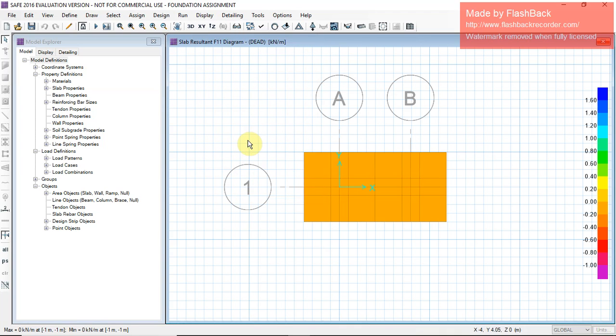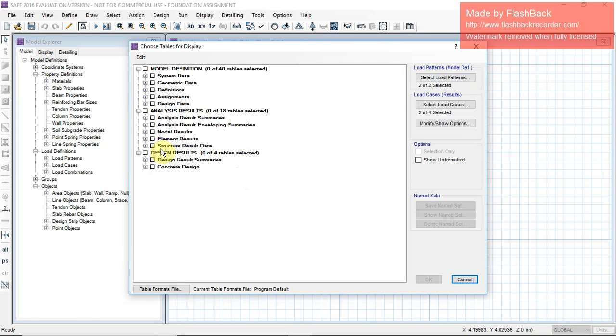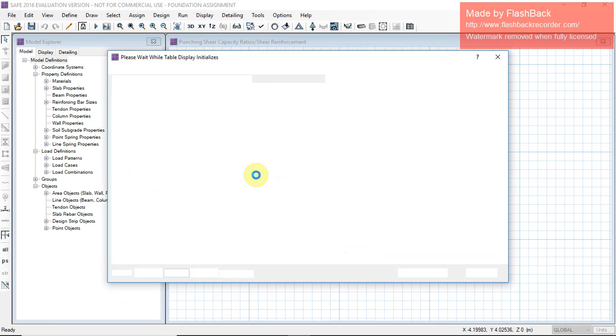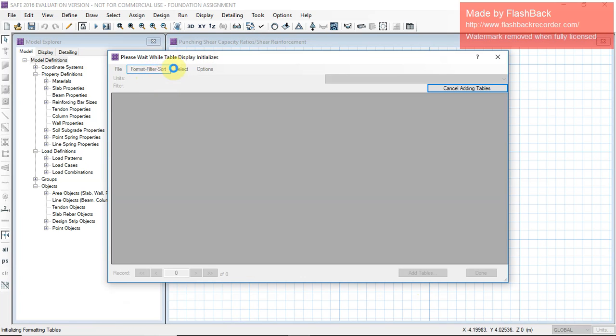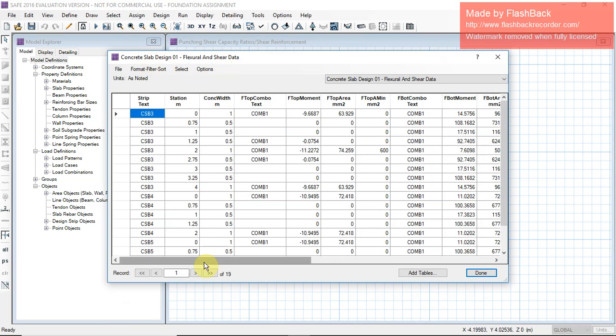Now show punching shear design. Here you can see the punching shear ratio is 0.31, which is less than 1. Hence it is okay in punching shear. Now you can show tables. Then concrete design, then concrete slab, then table concrete slab. Now click OK. Here, flexure shear data, concrete slab design 1.